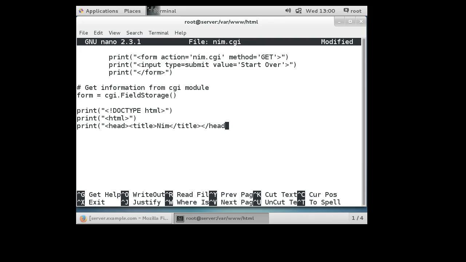Let's close the head as well. And now I'm going to open up the body. So I'll open the body. And if you wanted to, you can include your CSS or JavaScript in here as well, just inline. You just have to make sure you print out the JavaScript instead of displaying it as JavaScript.